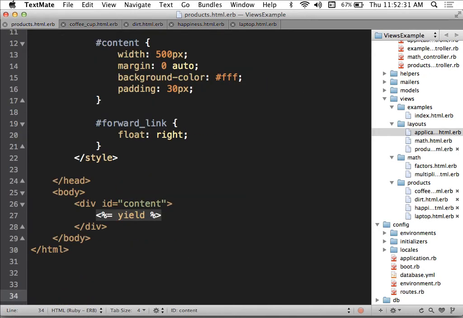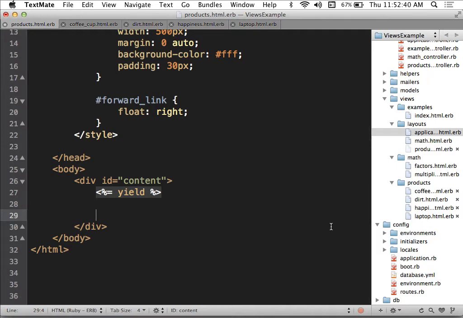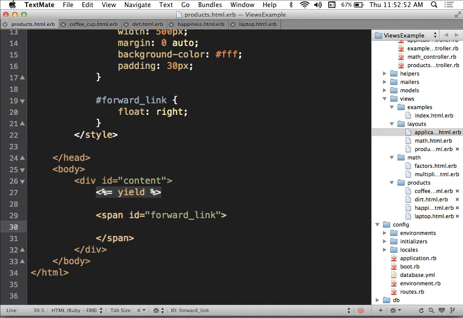Back over in my layout file then, where currently inside the body I have a div called content and the yield. What if there I put in a span, gave that span the ID of forward link, and inside that span I say yield for the forward link. So I basically then would just have that span in this one place in my layout file, and each one of the individual templates could say what should go there, what should go in the forward link spot.